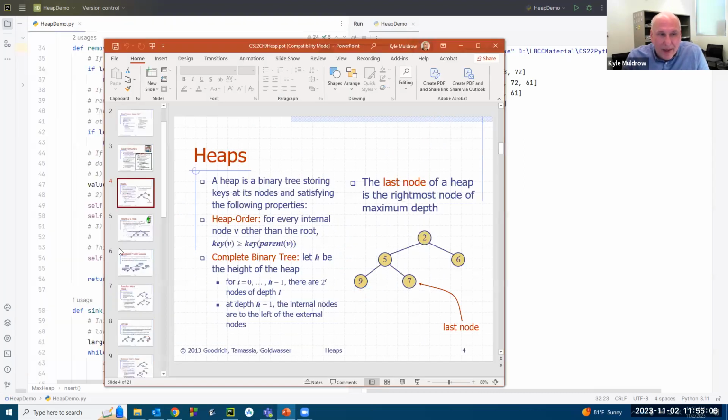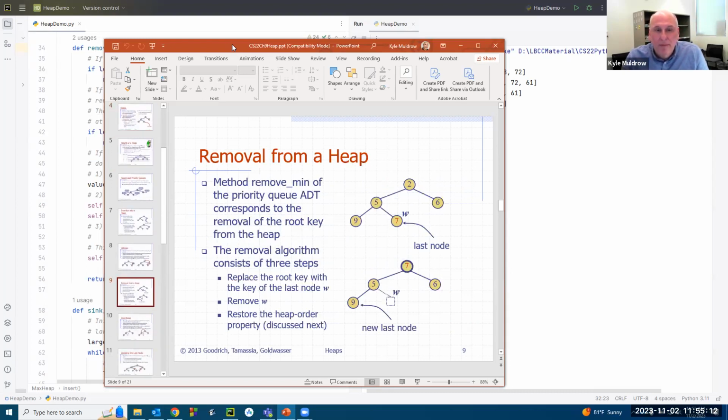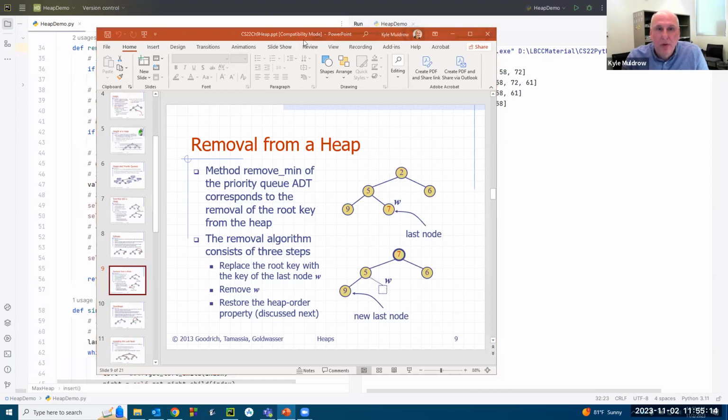Now, as I said, the way you remove a node from a heap is you always remove the root. So in the slide example, with a minimum heap, we're going to remove the 2. The procedure we're going to use to get the tree to be a minimum heap again is, first, we delete the root node and replace it with the last node, the rightmost node on the lowest level. In this case, that'd be the 7.